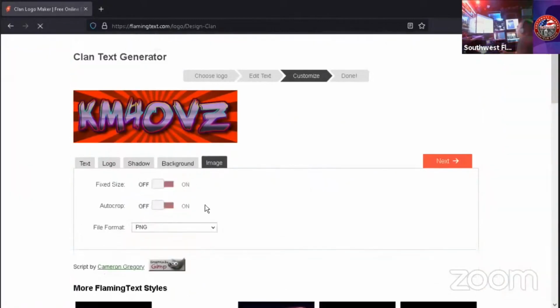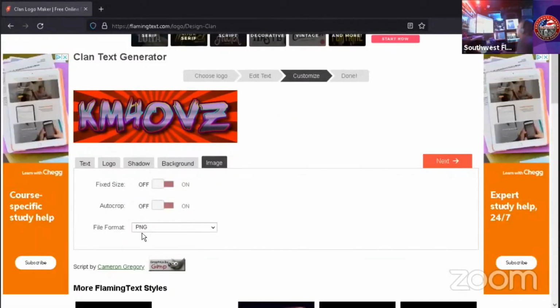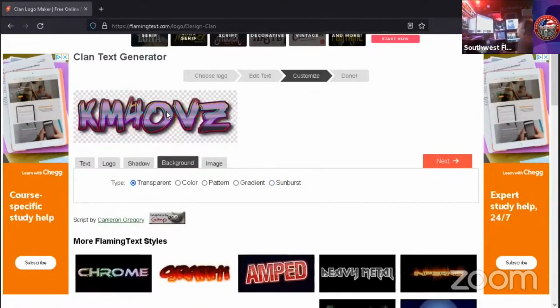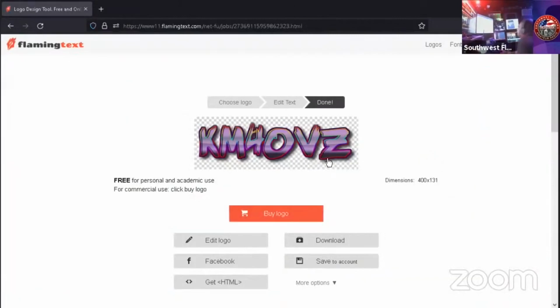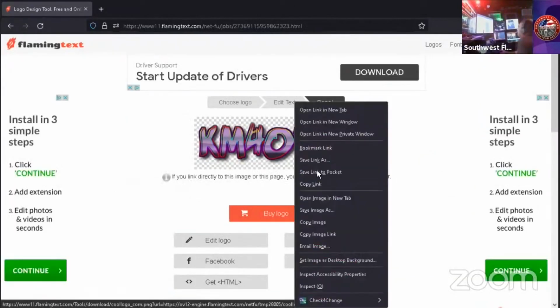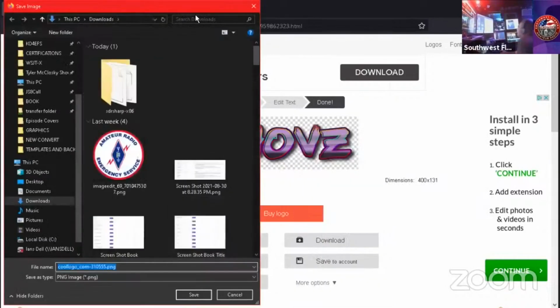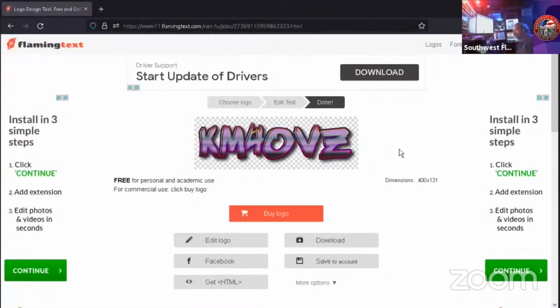Then when you're all done, and it has to be in PNG because if it's a transparent background, it has to be in PNG. When you get all done and you get the actual logo that you want, you click this next button. It's yours. All you do now is right click and save image as, and then just pick a spot on your hard drive and save it. That's all you have to do. It's that simple. You've made yourself a logo.